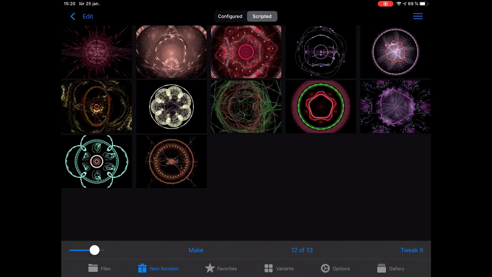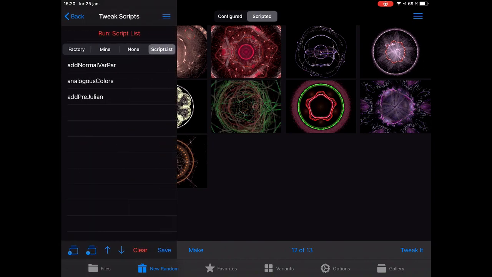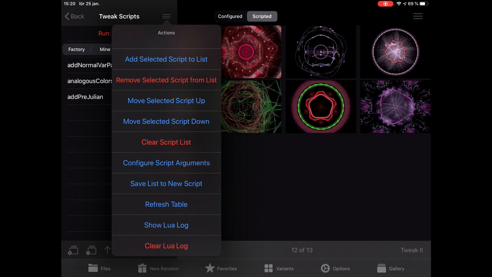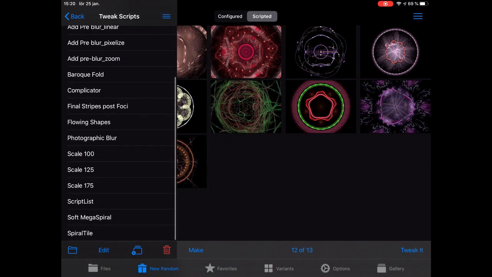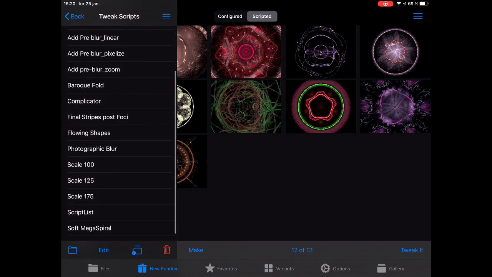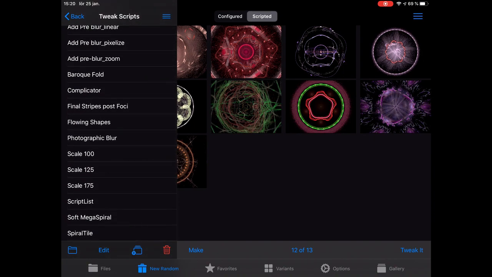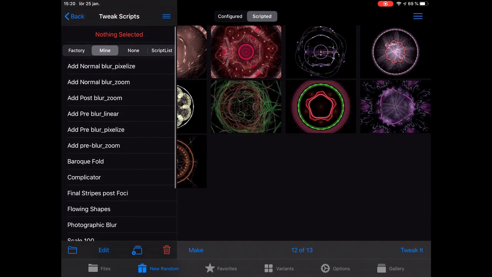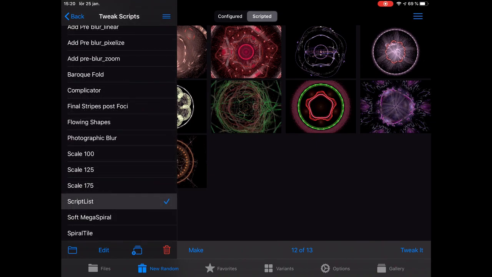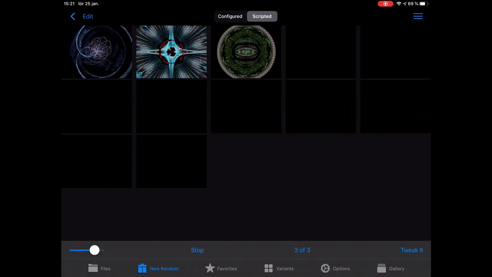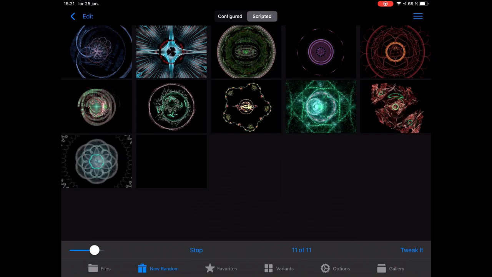And when you have found a very good combination here that you want to keep, you can go to the menu and you can choose Save List to New Script. And if you go to Mine now, we have, no, we don't. Why don't we have it? Did I miss the button? No, here, script list. These are sorted according to the alphabet. And we can see if we have that selected, you get the same effect. All those scripts are applied from just choosing one script in the script list.